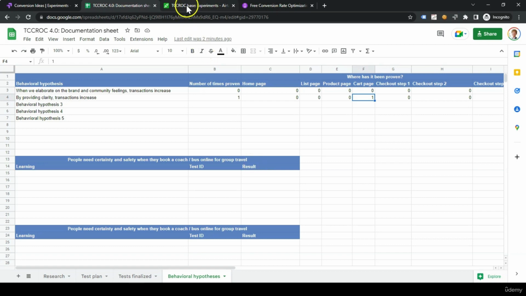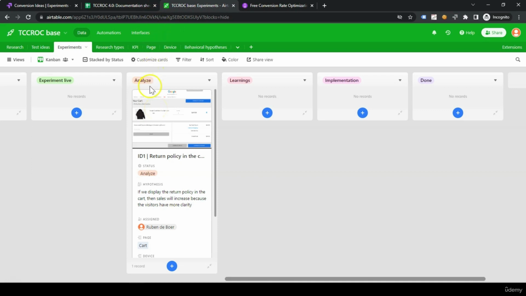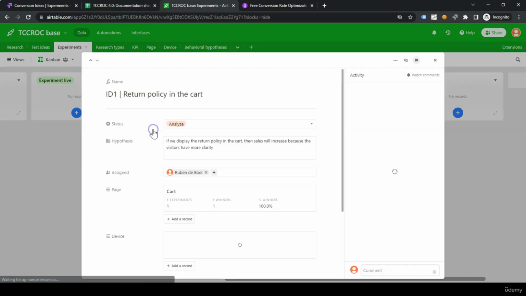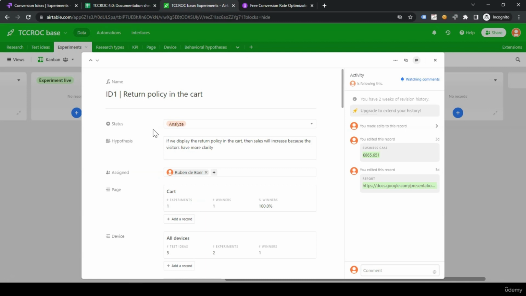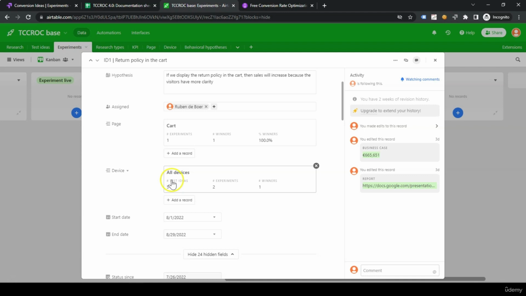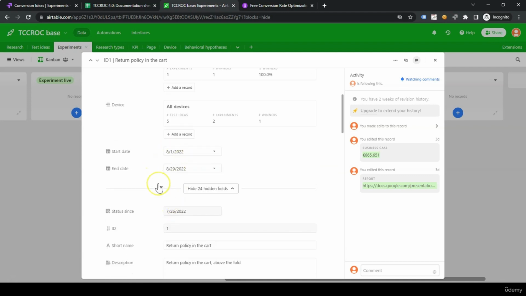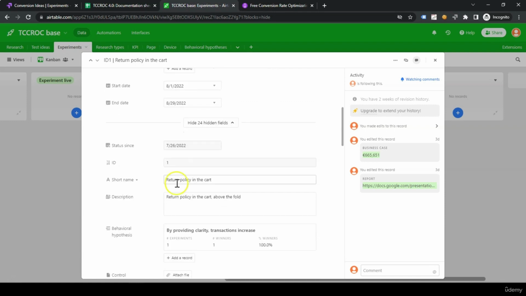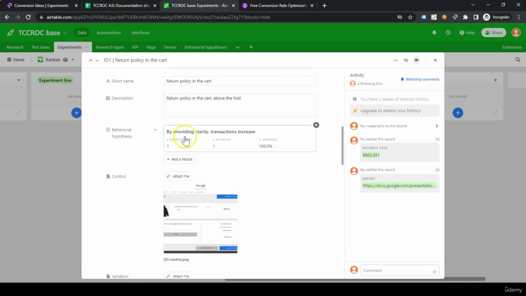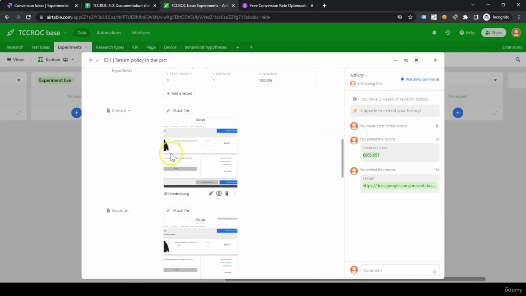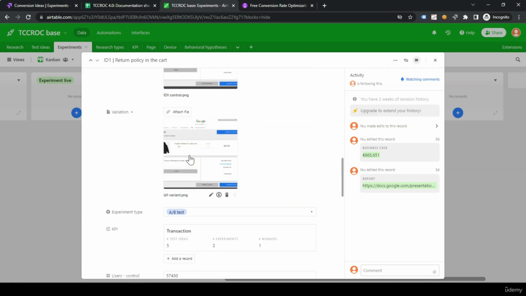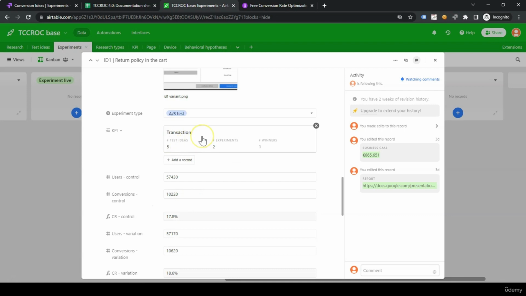Now let's check out Airtable. The test is still in Analyze. We can open the record and fill out all the information we want. We already have the hypothesis, page, device, start date, and end date. Do not forget to change the end date if you decided to let the test run for an extra week due to insufficient traffic. We have the short name, the description, the behavioral hypothesis, screenshots for the control and the variant, the experiment type, and the KPI.